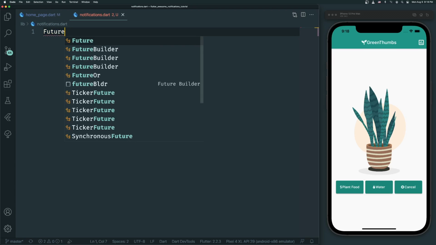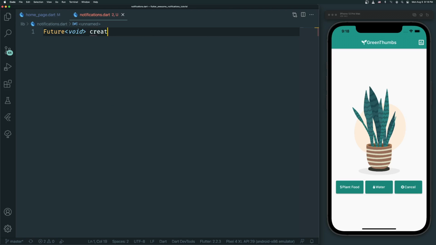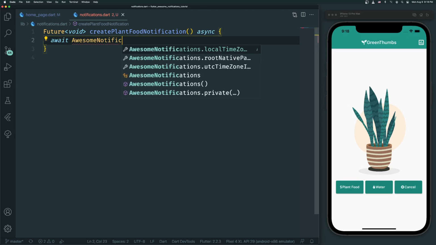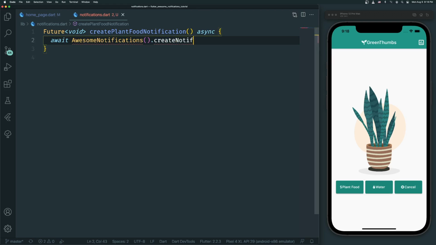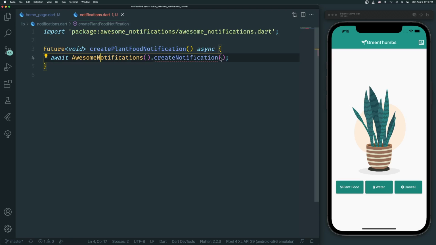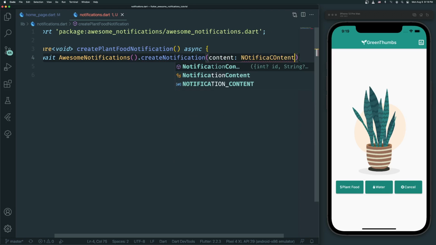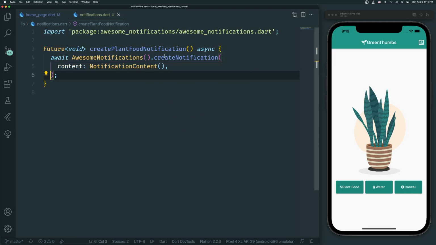So the first function is going to return future void, and we're going to call it createPlantFoodNotification. It's going to be an async function. And here we're going to await awesomeNotifications.createNotification. And let's import the plugin. This createNotification method has a content parameter to which we need to provide a notification content object. This notification content object is going to hold all kinds of information regarding the notification we want to create.